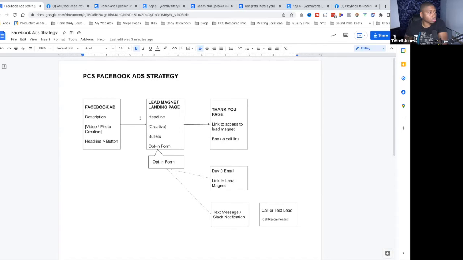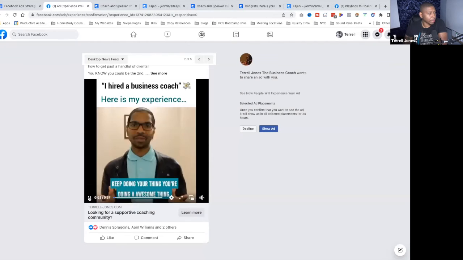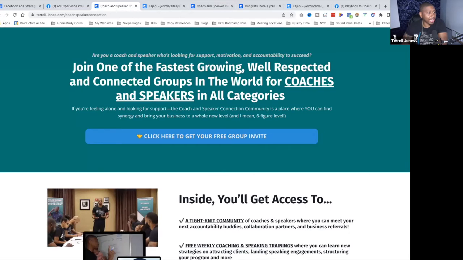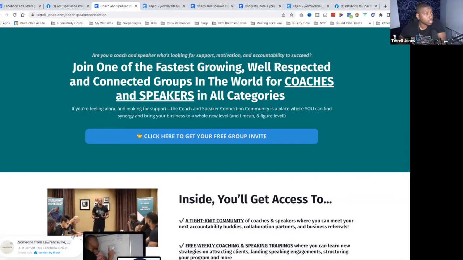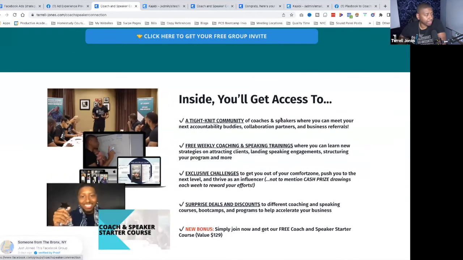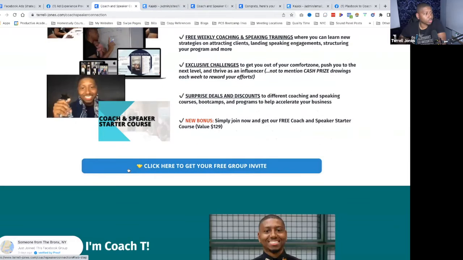All right, so they click on this, right? They click on this right here. Then they land here. Once they land here, like I mentioned, I got a headline. I got a button here. We got the creative right here. We have the bullets right here. And then we have a link to actually opt in, right?